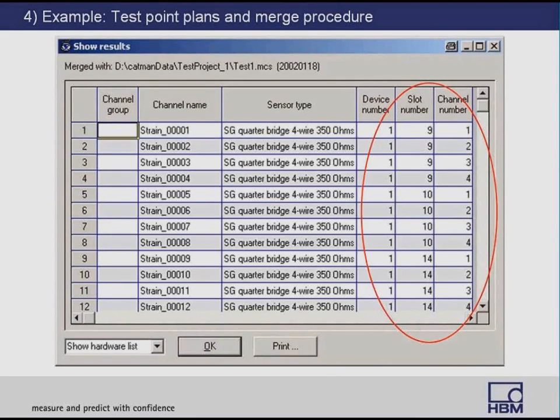So in this case, drain channel number 1 has to be connected to device number 1, slot number 9, channel number 1. Drain channel number 9 would have to be connected to device number 1, slot number 14, channel number 1. This way, once you have connected all your channels to your data acquisition system, you are ready to initialize and to run. The setup has already been done through the merge procedure.